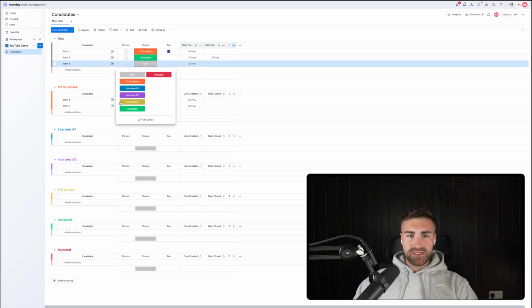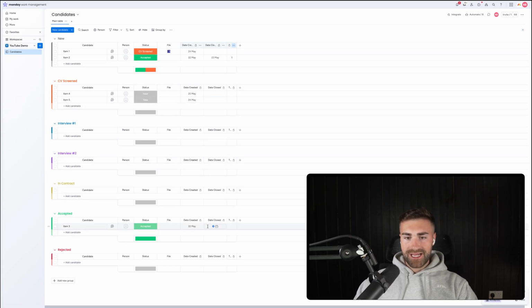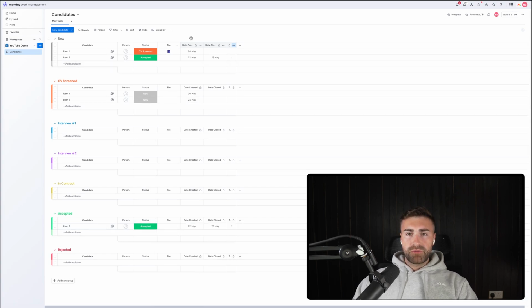So now if I change item number 3 to accepted, they are going to move down to our accepted group down here. The date closed is automatically going to be set. We can see that it took 1 day from the applicant coming in to them actually closing. Cool. Very simple. I'm just going to hide the column summary on the status.